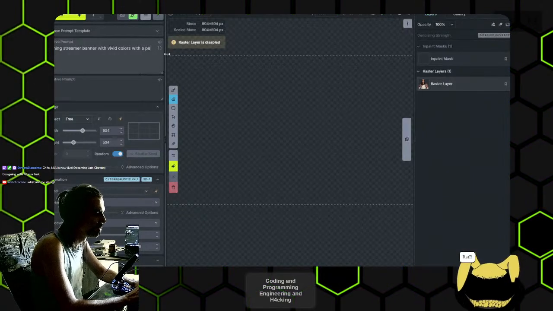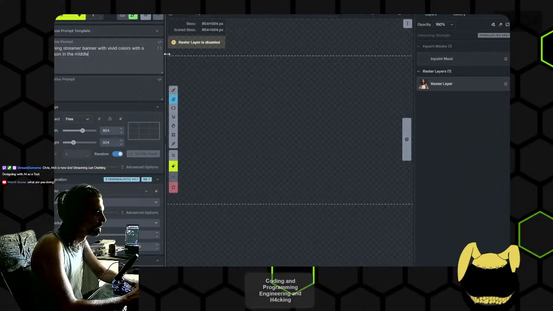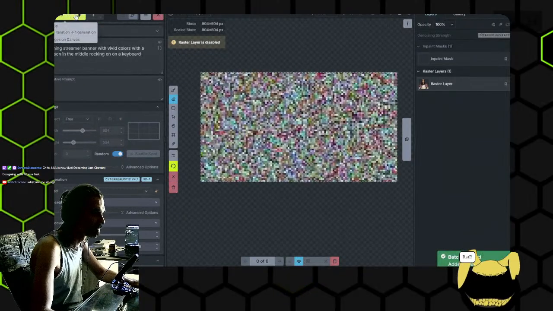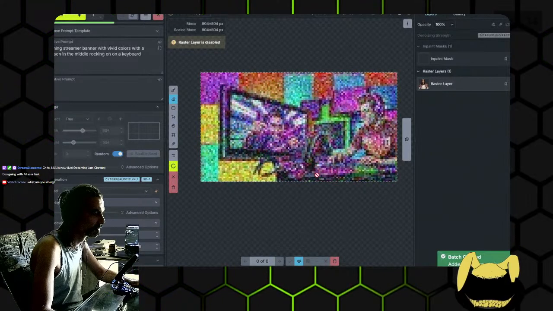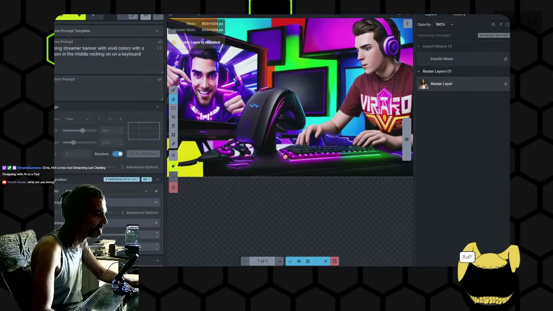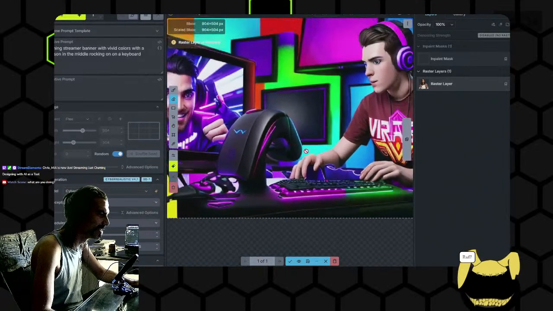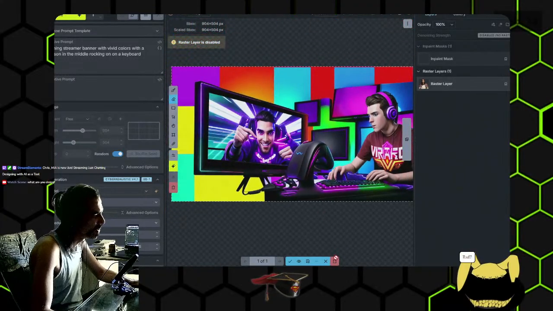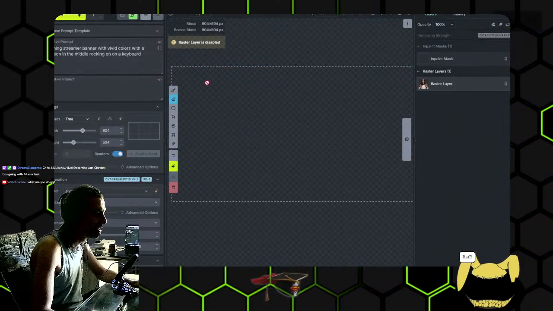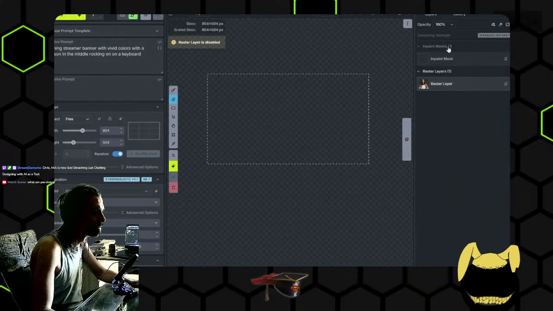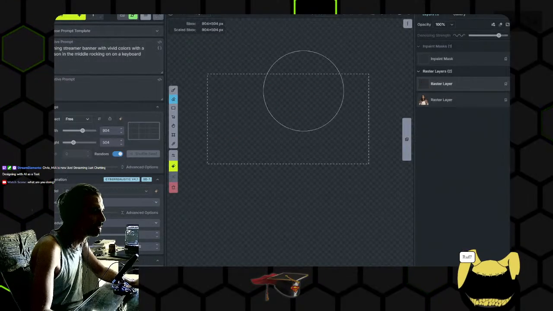Colors with a person in the middle, rocking out on a keyboard. Yeah, it's not bad. That's weird. I guess that's supposed to be a mouse or microphone or something. So you're obviously gonna see some very weird results. I don't know how it's making these choices. Let me increase denoising. Hold on.